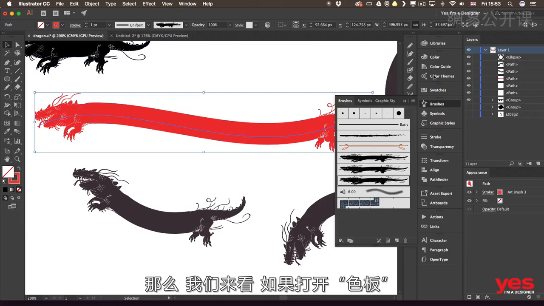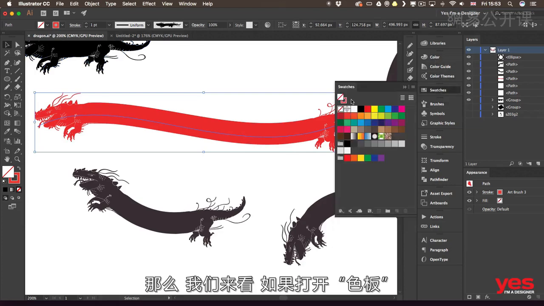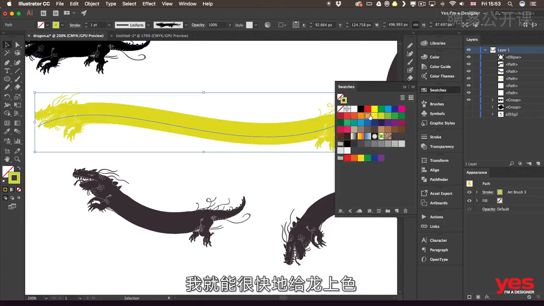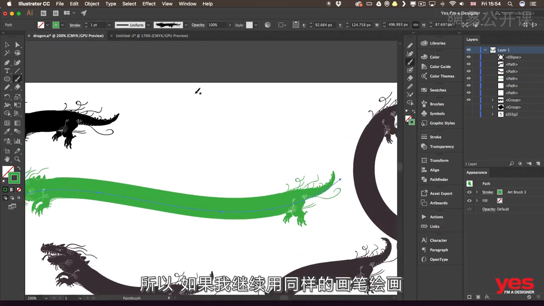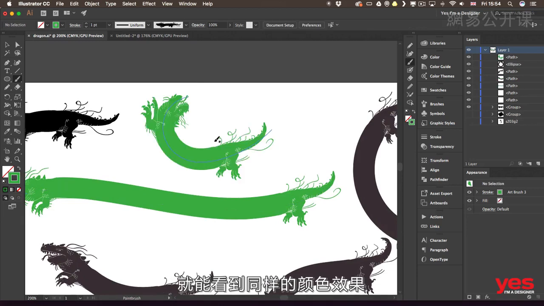So now if I go into swatches, let's say, and I select the stroke color, I can very quickly colorize the dragon. And the good thing is that all the future brush strokes will inherit the settings. So if I now continue drawing with the same brush, I can already see the colors showing up.